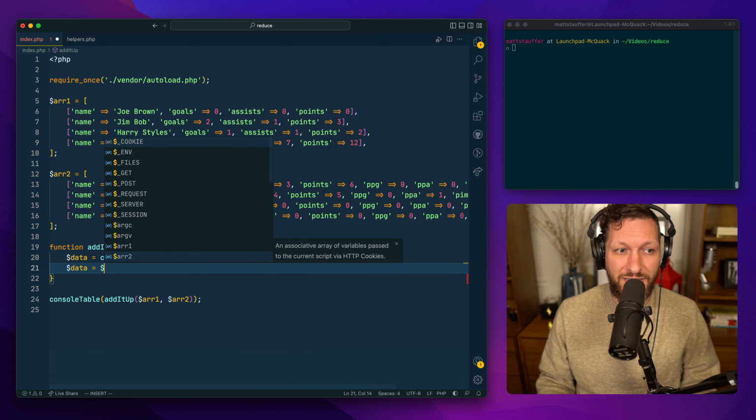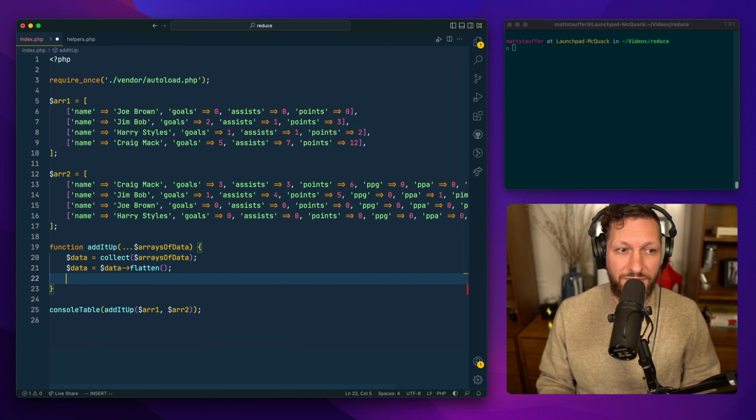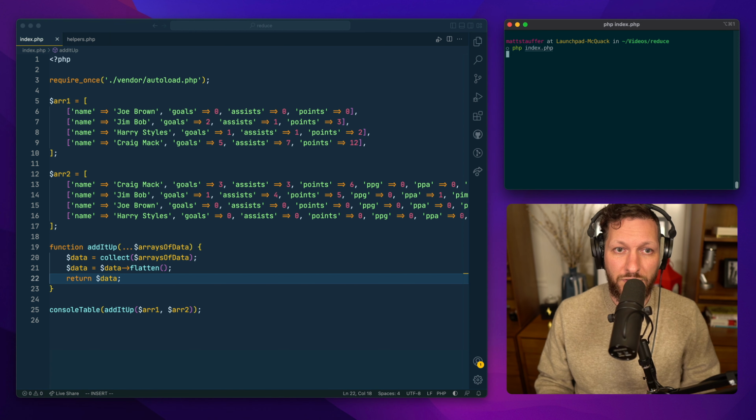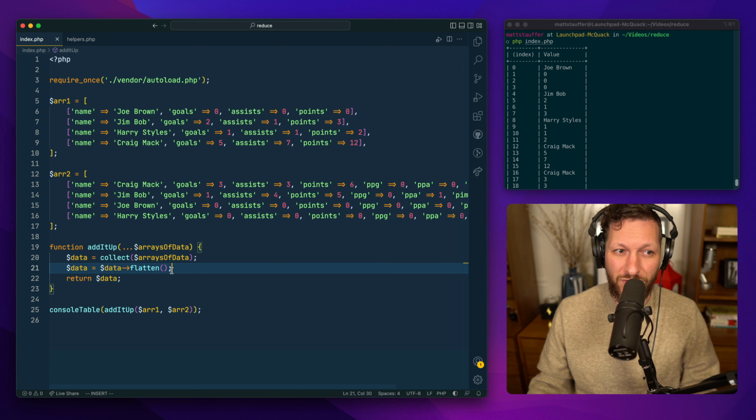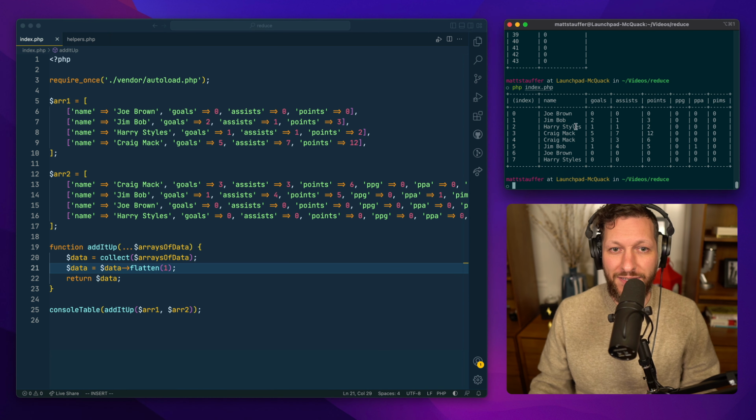So if you take data flatten like this, and then we do the output, we see that it's flattened it so far down that we have an entry for their name and their points for each of these. So what we want to do is say, don't flatten it quite so far, only flatten it one level. So we say flatten one, and then we run it again, and now it's giving us what we want in general. So it's not perfect, because as you can see, we've got Joe Brown, Jim Bob, Harry Styles, Craig Mack, and then you've got them all duplicated again.